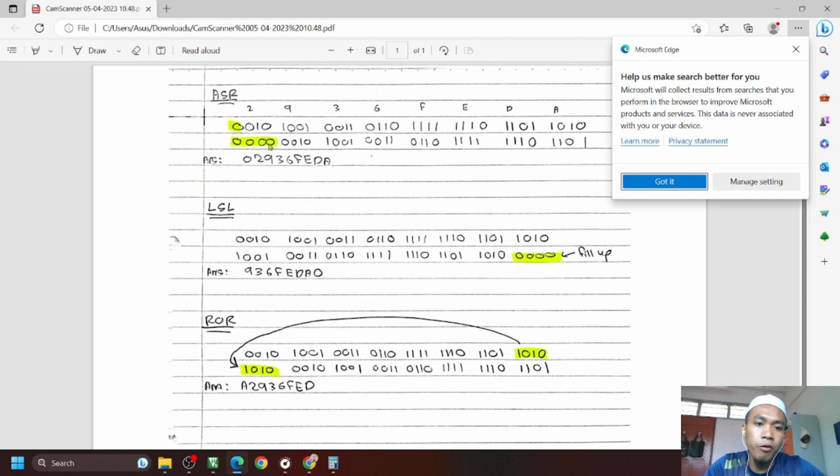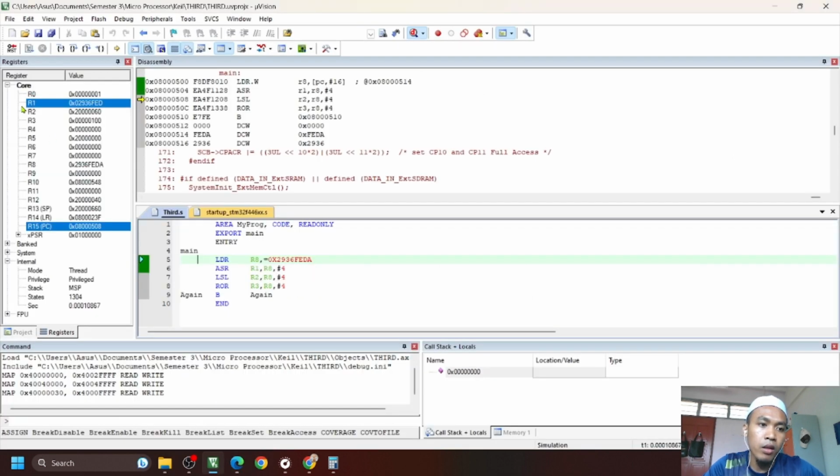The first 4 bits will be filled up with the most significant bit, which is the first one, which is a 0. So it will fill up with 0, and we get the answer 0x02936FED, which is the same as the value of R1. This is the ASR instruction.